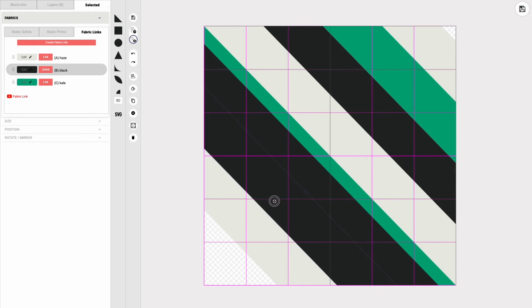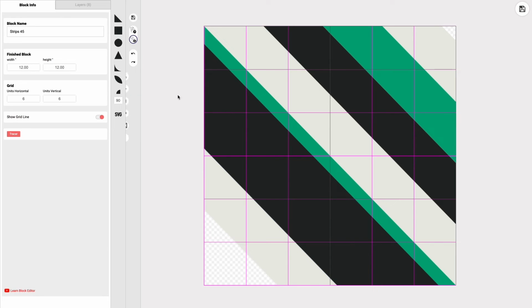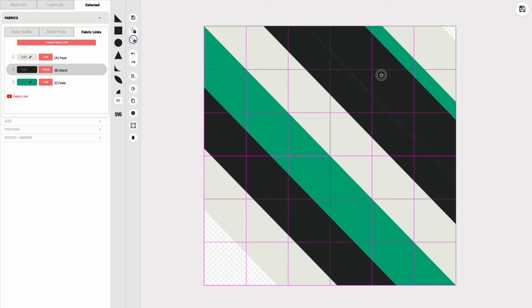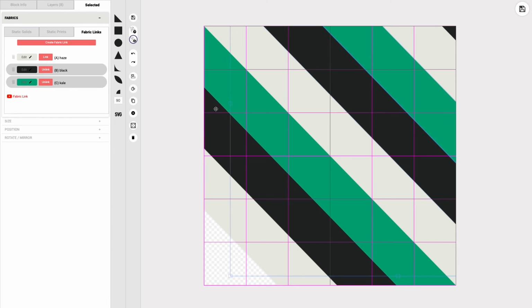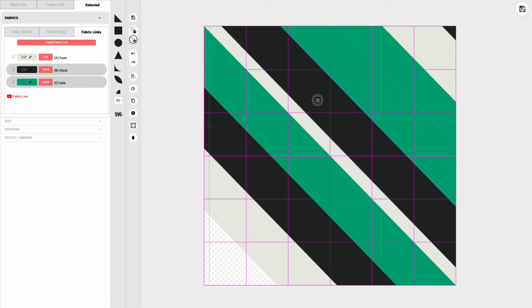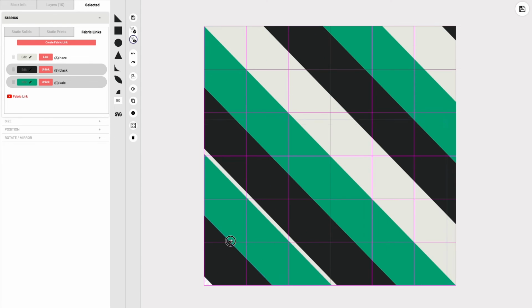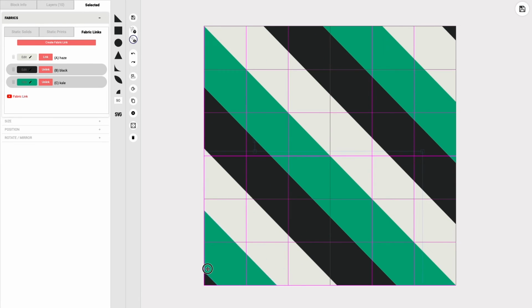Again, the wrong one. And then I can just fill in those spots right there. So now we have that continuing there. And then I'm going to do the green and the black here, clone that, and then move those over so that they're also right next to the white.